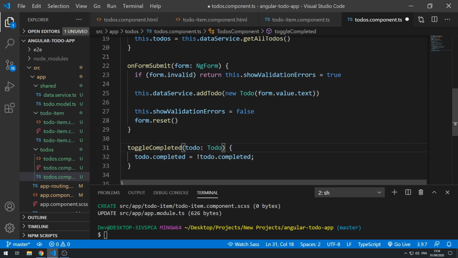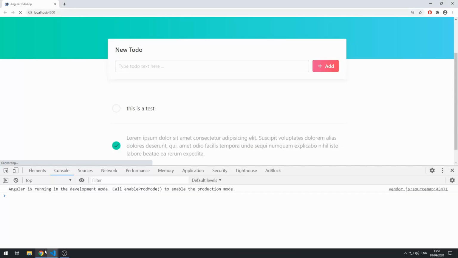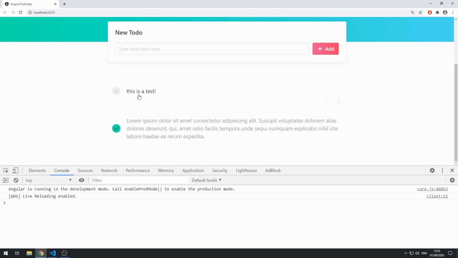Okay, so now each time we click on a to-do item, we are changing the completed property to the inverse of its current value. So, for example, if it's true, then it will set it to not true, which evaluates to false. And if it's false, then it would be not false, which will evaluate to true. Okay, so then it will just switch the value. All right, let's save this, and let's go back to the application, and let's click on this one.